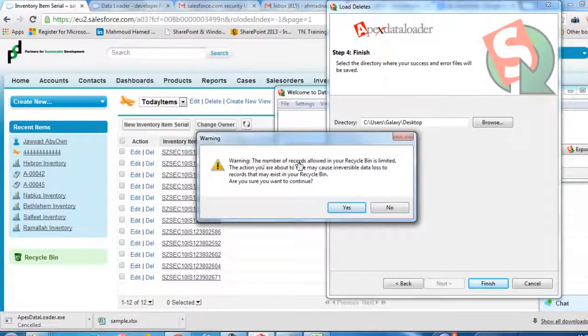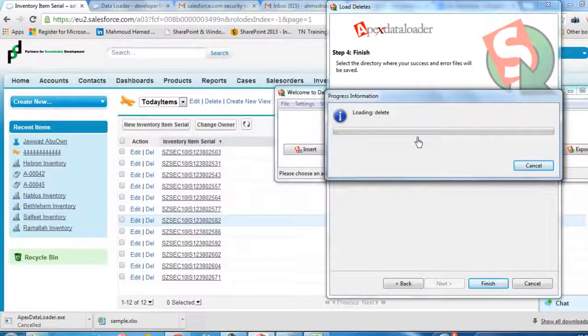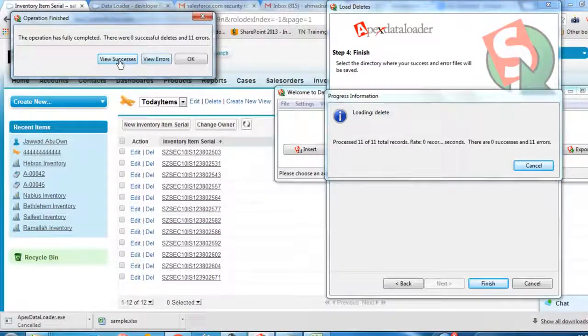It says the number of records allowed in your recycle bin is limited. The action you are about to take may be irreversible, so you cannot go back. You cannot throw it back. So make sure you are careful when you do this operation. Click yes.